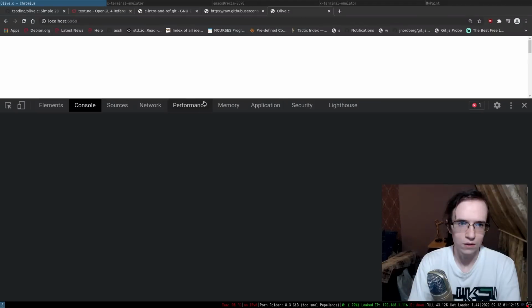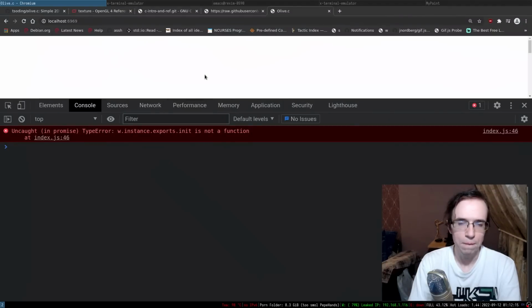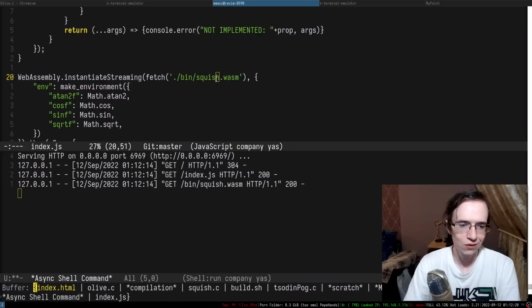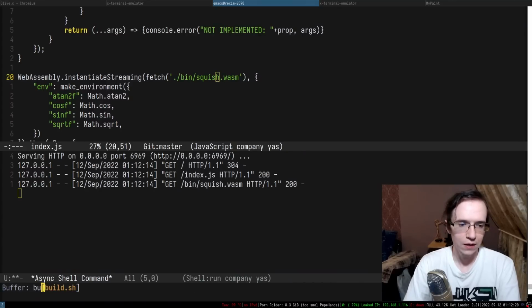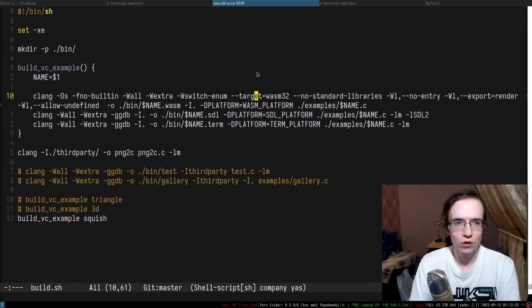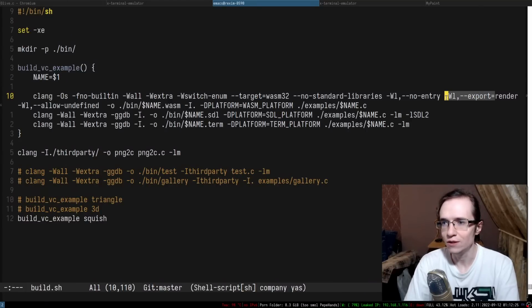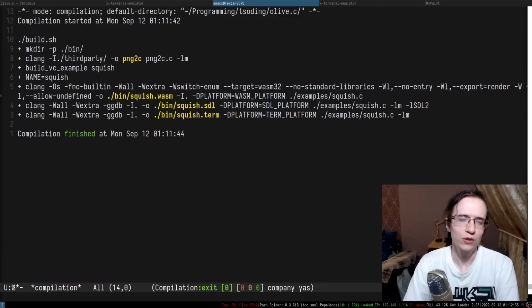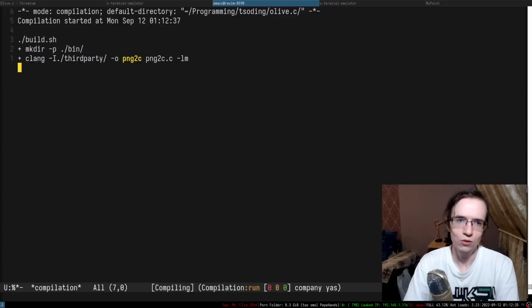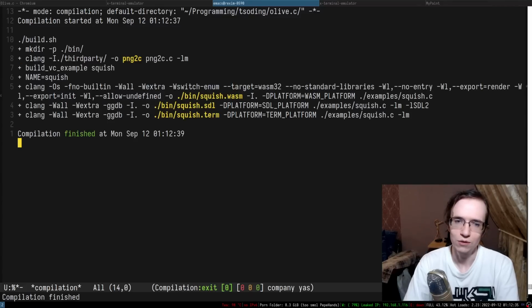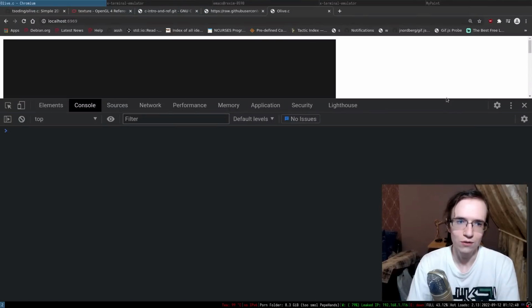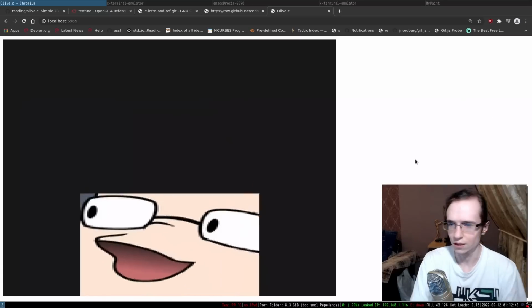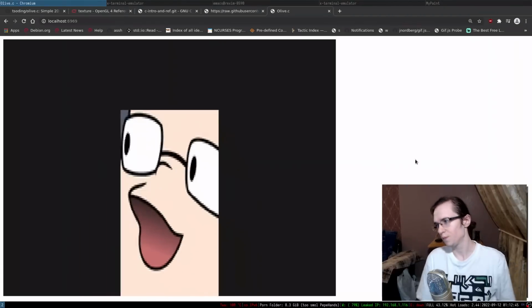Did it work? Not a function. We don't have an init function for whatever reason. And this is because I never actually exported it. Yeah, so the only function that I exported is the render. I suppose I also need to export the init function, which I'm not really sure is needed if I'm going to do everything at compile time, right? If I'm gonna bake things. I don't think init is needed anymore, but yeah, so I made it work in WebAssembly.